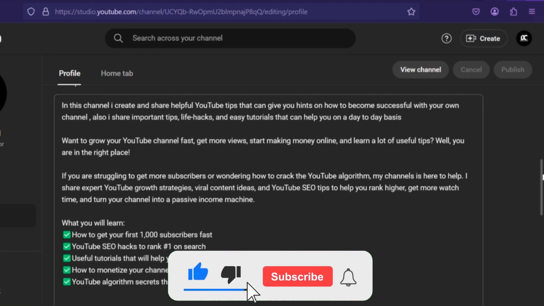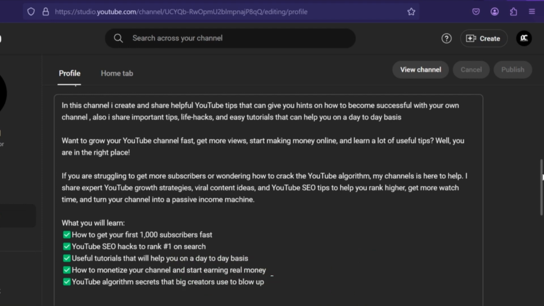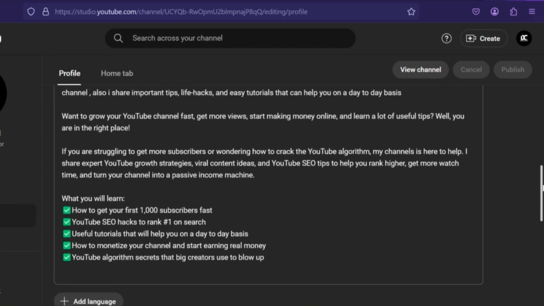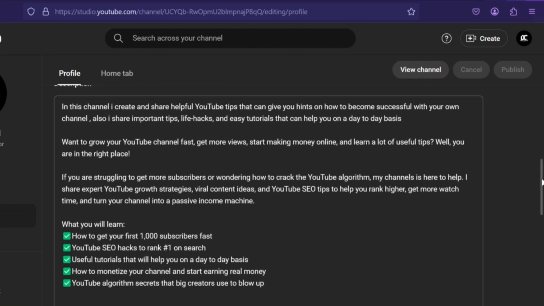If you don't know what to add here, or what kind of keywords to add, ChatGPT can actually do the job for you. Once you've done this, it's also going to help YouTube understand what your channel and your videos are all about, leading to better views for your YouTube channel.